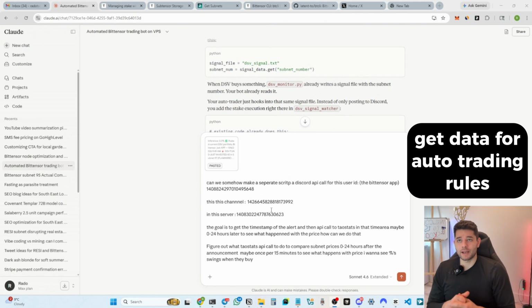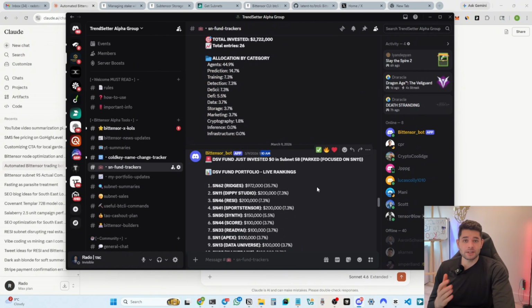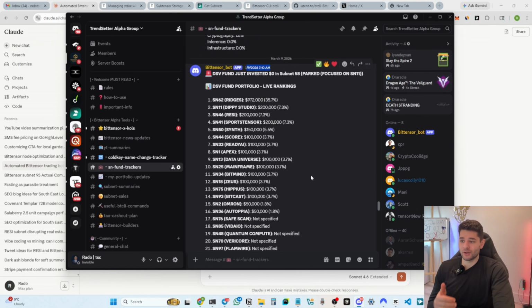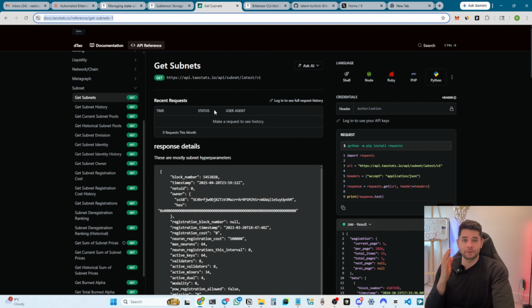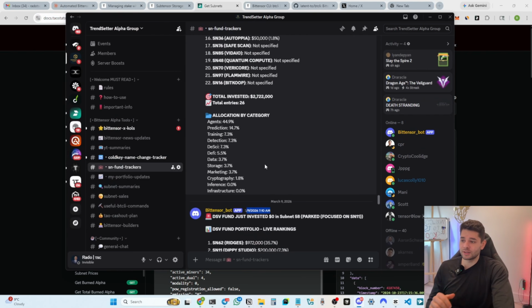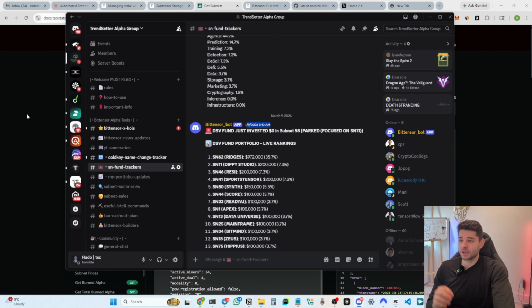This is how I gather Bittensor trading data as a complete beginner. Because of these messages right here, we have timestamps of when DSV Fund and Stillcore Capital invested. And we also have the free API endpoints of taostats. You guys should definitely check that out if y'all want to build something. Y'all have 10,000 free API calls per month. It's literally music to my ears. So we'll be using that, and we'll be using the Discord timestamps to get trading data.